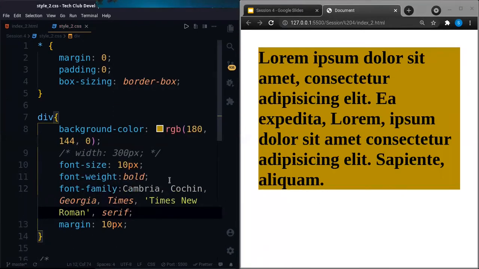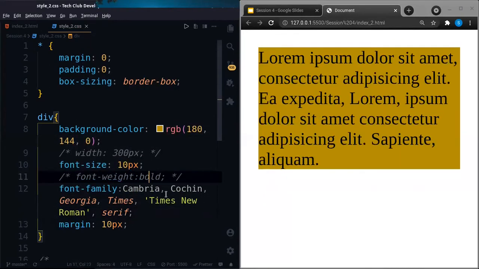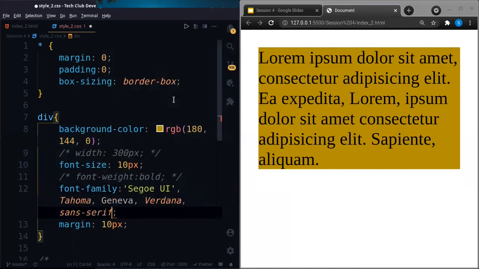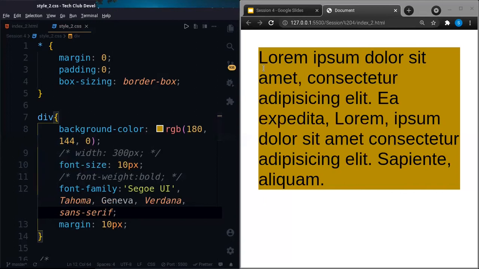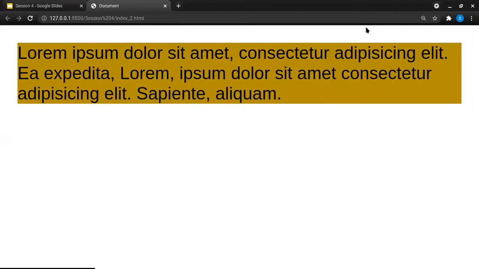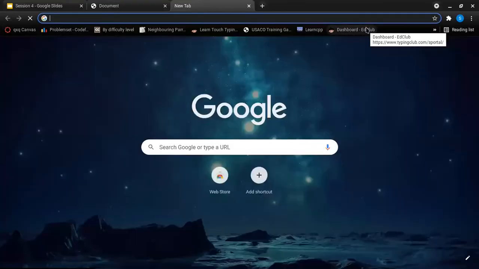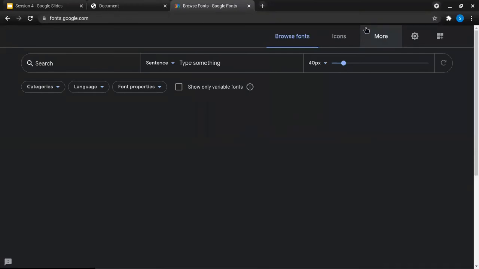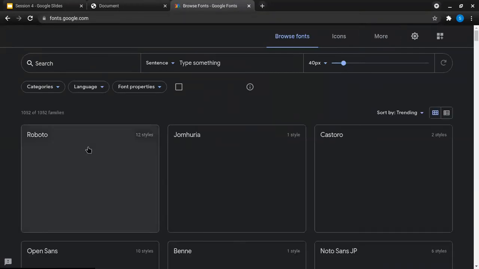Let's remove this font weight. Then there will be much more changes. Font family can be, let's say this. I'm only getting the ones which are pre-installed in my system. So if I want something like Roboto, I either have to install it on my system, but that will not be right because I have it on my system, but others will not have. So the best way to solve this issue is to use Google Fonts.